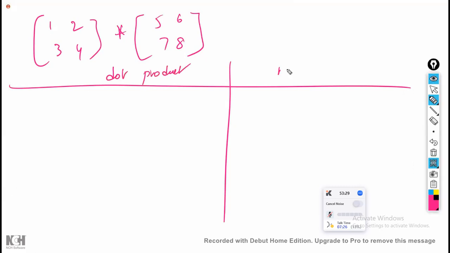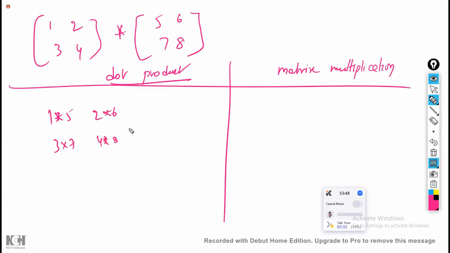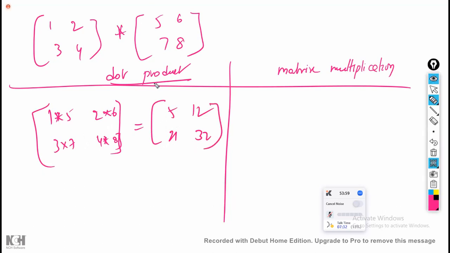One is called matrix multiplication. Two different options are there. Dot product means each element in the same position is multiplied: 1 into 5, 2 into 6, 3 into 7, and 4 into 8. So you get the output 5, 12, 21, and 32. This is the output when you apply the dot product.